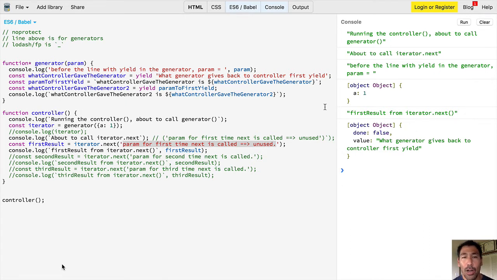The result of calling iterator.next is always an object with the status of whether or not you're done, and the value. And the value is whatever is on the right side of yield. Whatever is on the right side of yield is a JavaScript expression. This could be the invocation of some function. It could be really any chunk of JavaScript. Notice you don't necessarily have to put this in parens. I don't think it'd be a problem if you put in parens, but typically you see yield, and then there's some JavaScript expression. So what the generator gives back to the controller, the first yield, you see that's my value there. It's very explicit there.